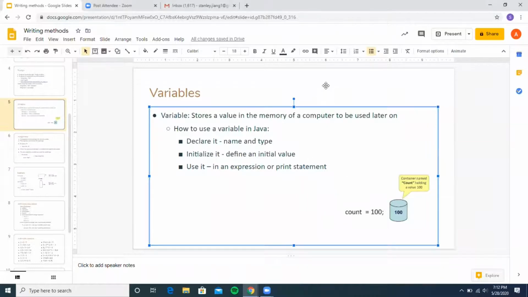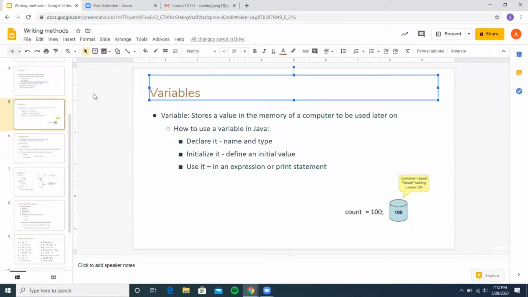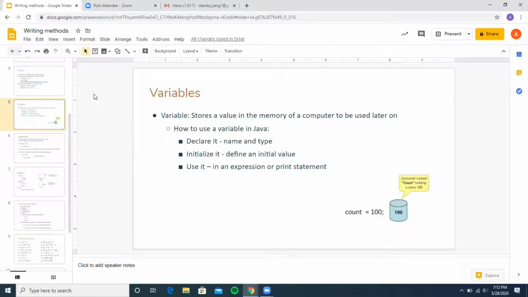So do you guys have any questions in regards to variables? Basically, variables are just a value that we define to hold in place in the memory, and we can use it to store information that we calculate. Does anyone have any questions about that? If not, I guess I can go on.